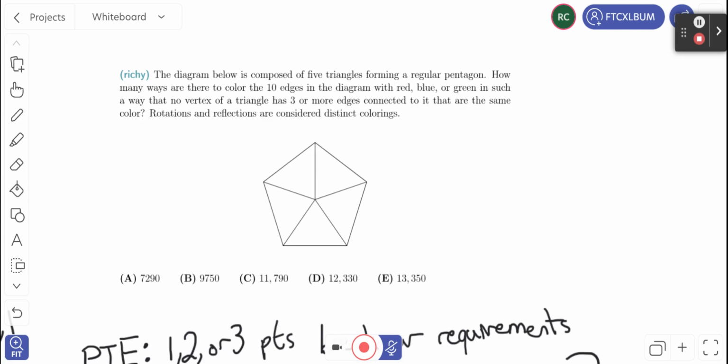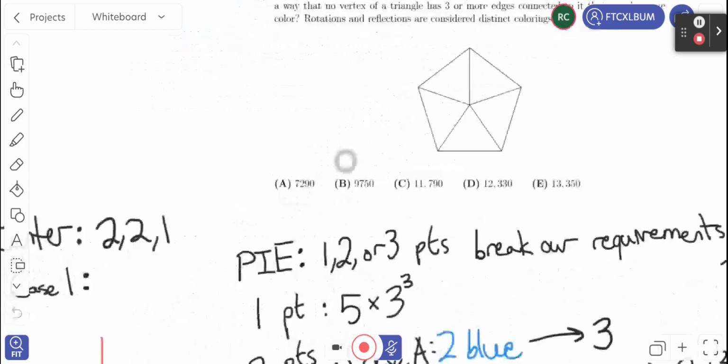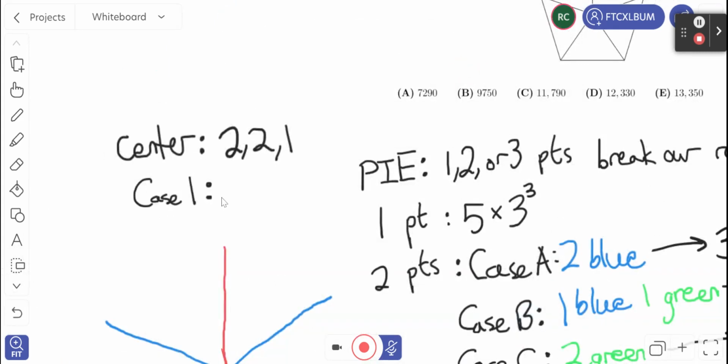Cool. So the first thing we're going to think about when we look at this problem is that center vertex. The center vertex has 5 edges connected to it, and we don't want 3 or more edges with the same color connected to it. So we're going to deduce that we're going to have 2 edges of one color, 2 edges of another color, and then finally 1 edge of a final color. There are 3 distinct ways to have these edges arranged, so we're going to split that up into 3 different cases and then add up the number of arrangements we get from each case to get our final answer.